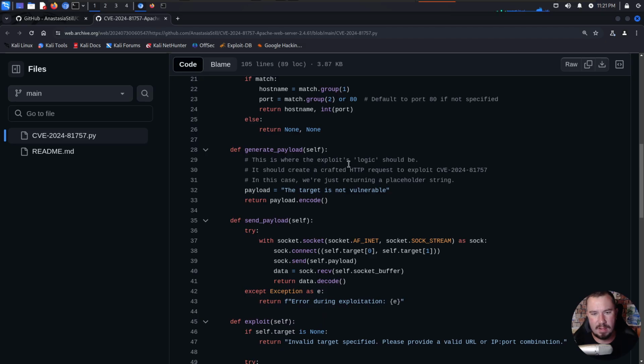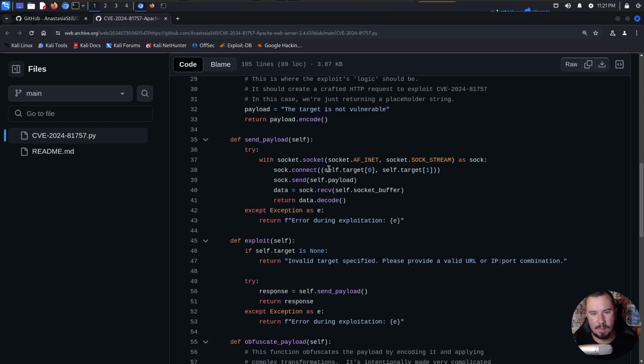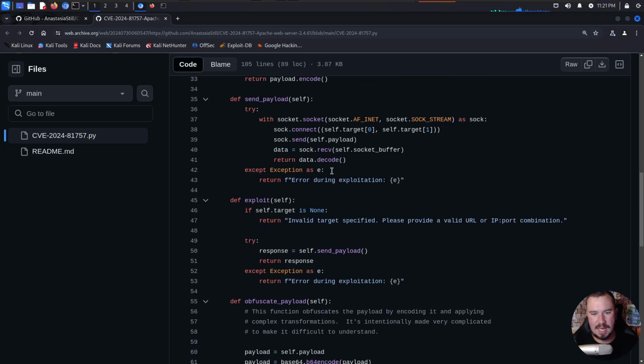We have the payload. This is where the exploit's logic should be. It should create a crafted HTTP request to exploit that. In this case, we're just returning a placeholder string. So it's going to say whether or not the target is vulnerable. It's going to go ahead and try to send the payload. It's going to use your default socket library to open up that socket to send and do that network communication. If it errors out, it's going to say error during exploitation.